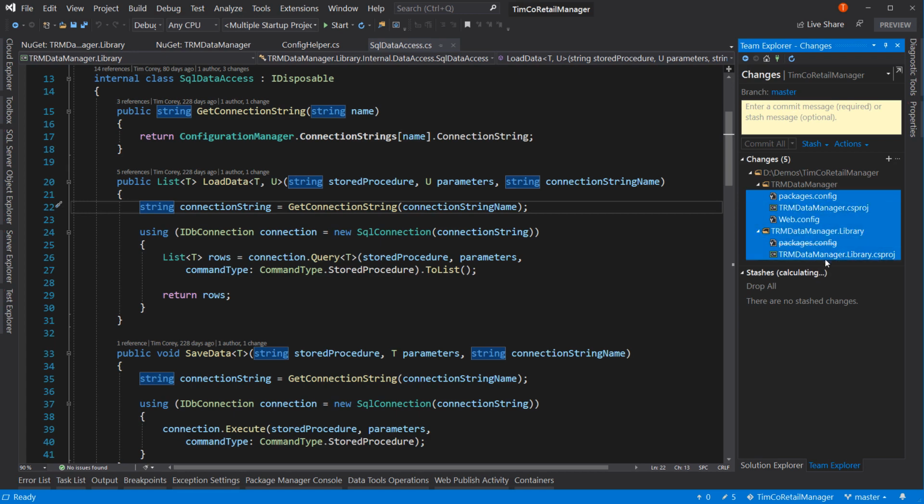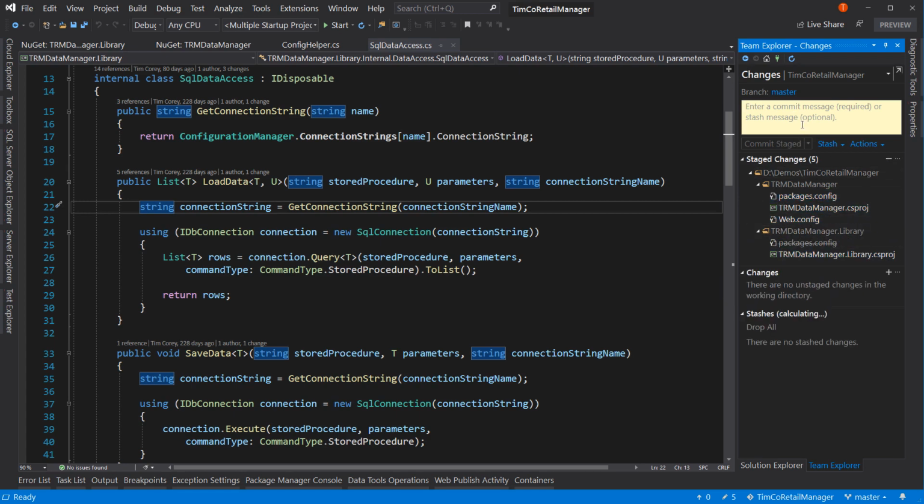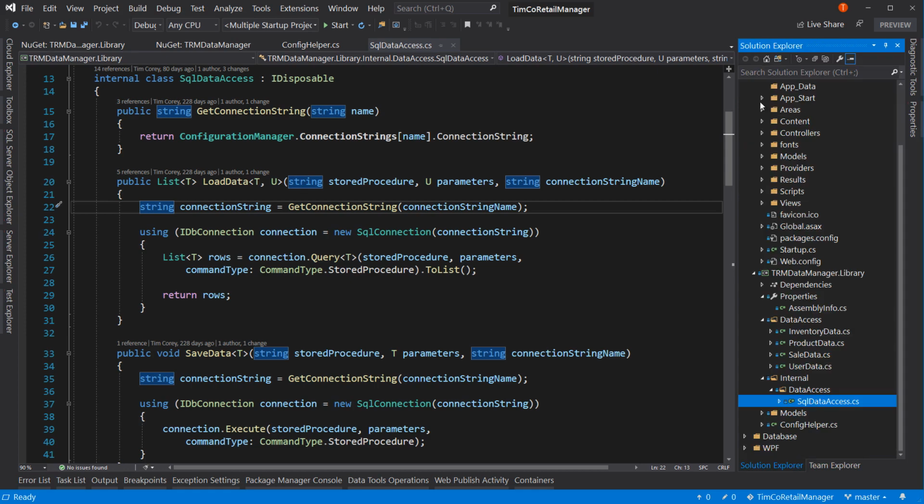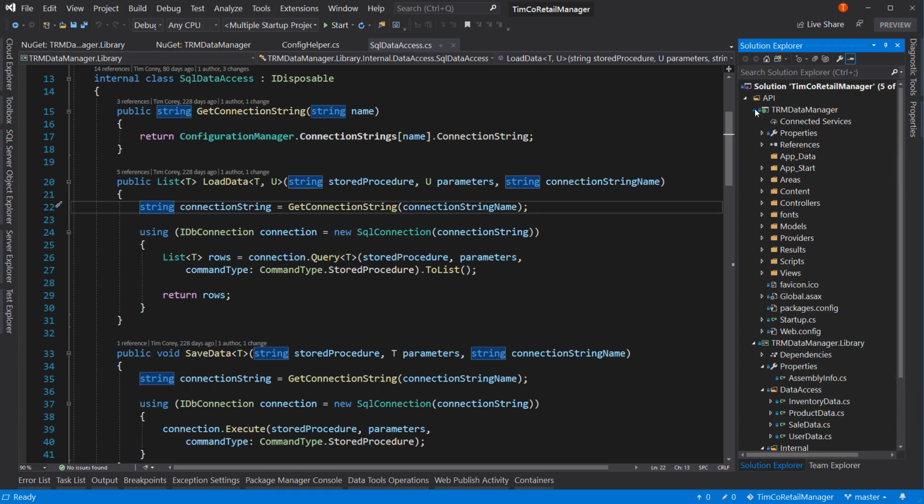So these are the changes that I have worked on in this video. And I'll say upgrade front end library to .NET Standard. And I'll go ahead and commit those and push them up to our repository. So that's it for the upgrade of this library.